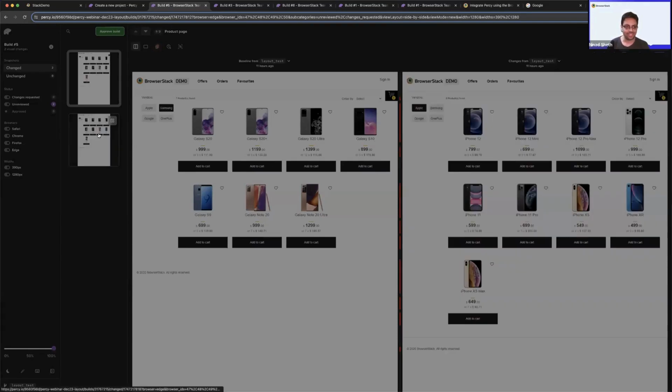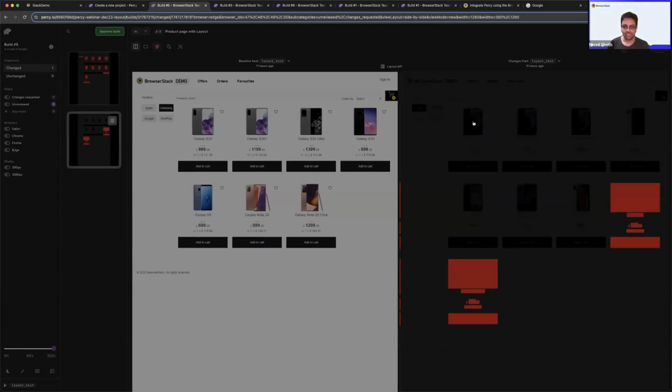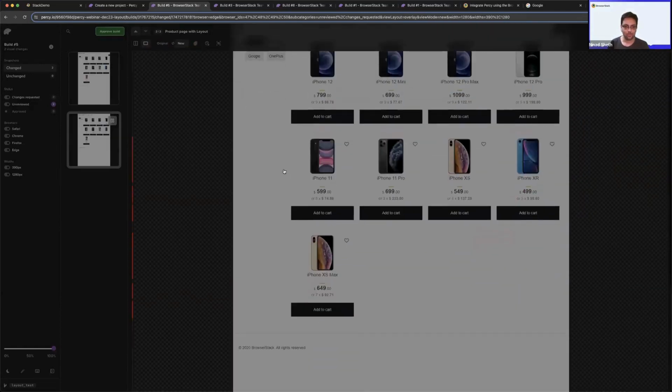While if you try to look at the same with a layout version, then you can see that only 2 extra cards are shown as a layout difference. All the other differences are fully ignored. Now, let me just switch to a single mode so that I can show you better.